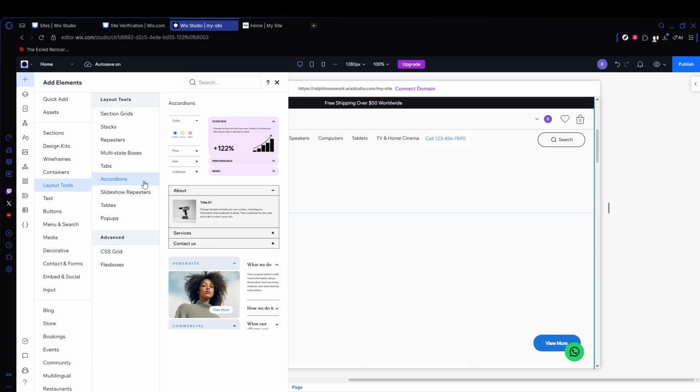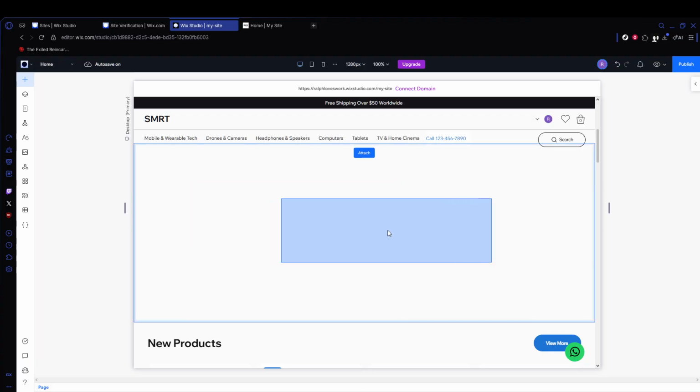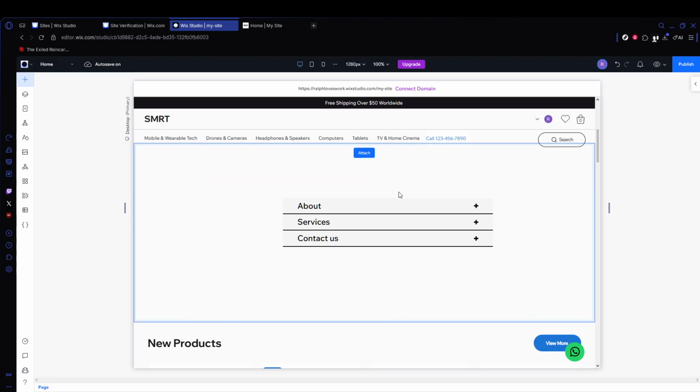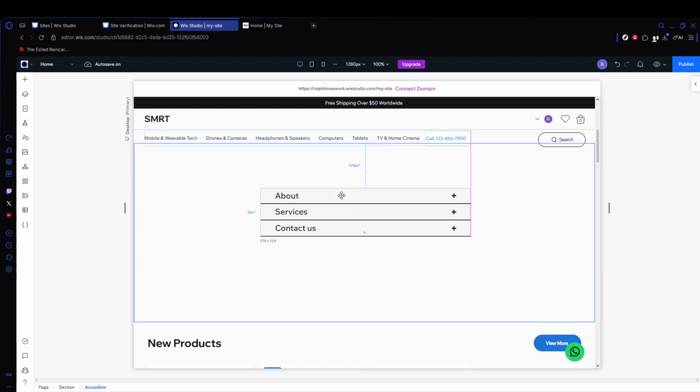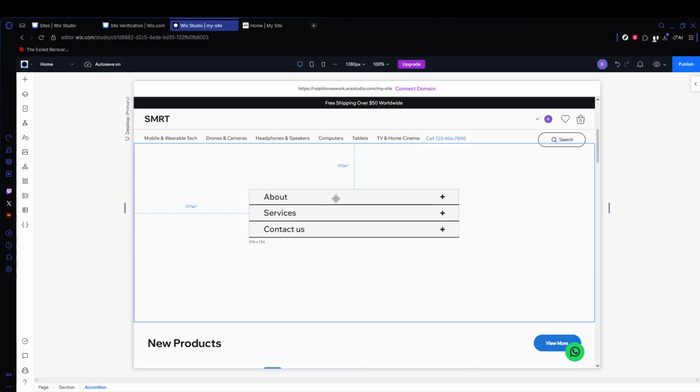Browse the layouts and pick the one that best fits your content, whether you need a simple FAQ style or a more visual option. Drag and drop your chosen layout onto the page and place it where you want it to appear in your design. If you're planning a mobile-first experience, keep spacing in mind so the accordion feels comfortable on smaller screens.